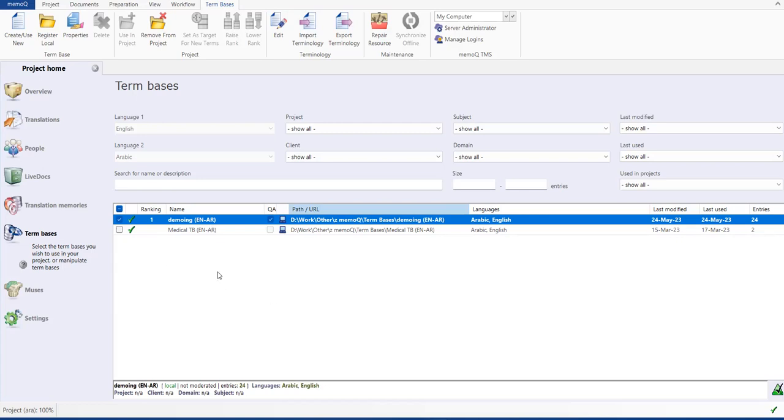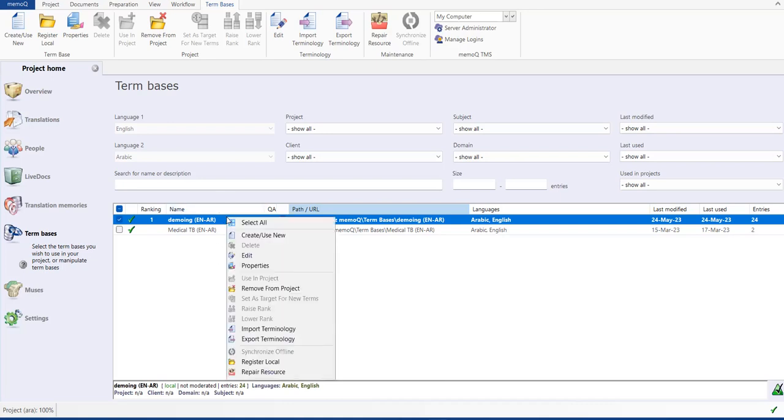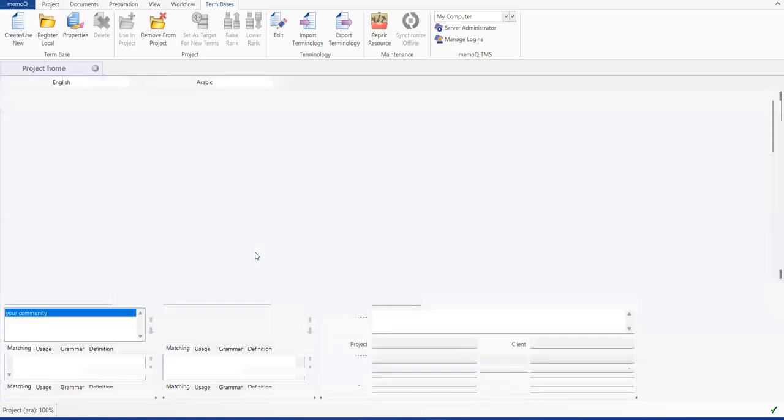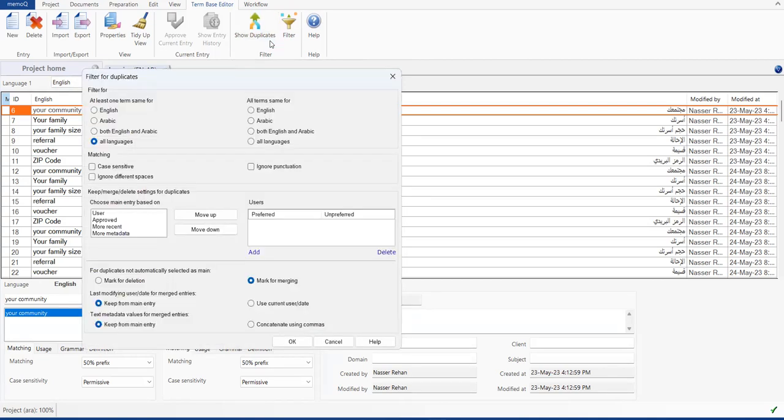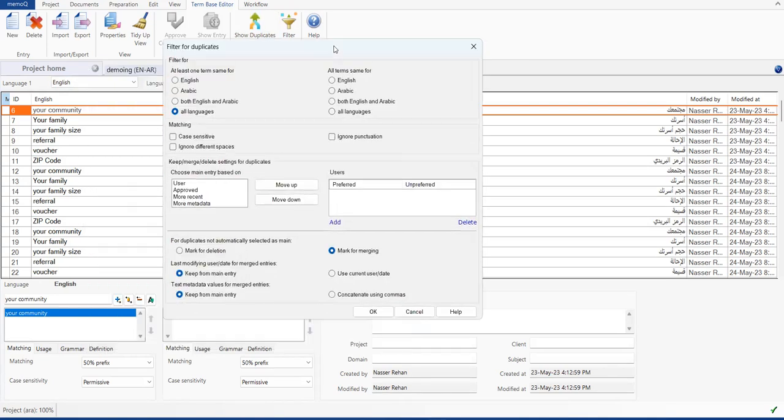Here is the term bases list. Right click on the Mint term base, then edit. It opens a term base editor. One click here, show duplicates, click on it, choose your relevant options from here and leave this as is.